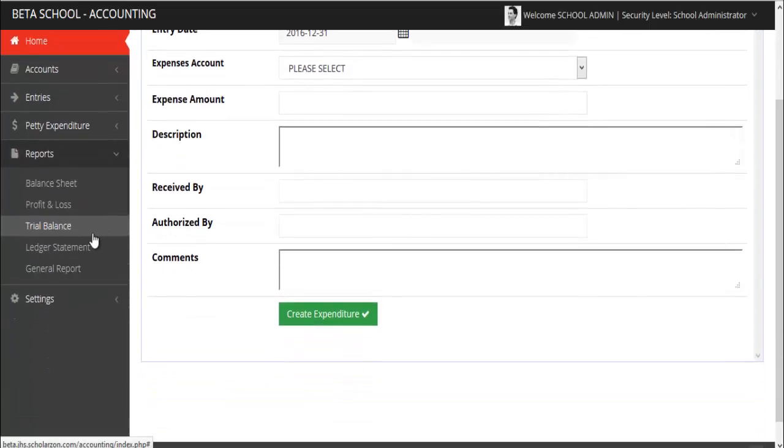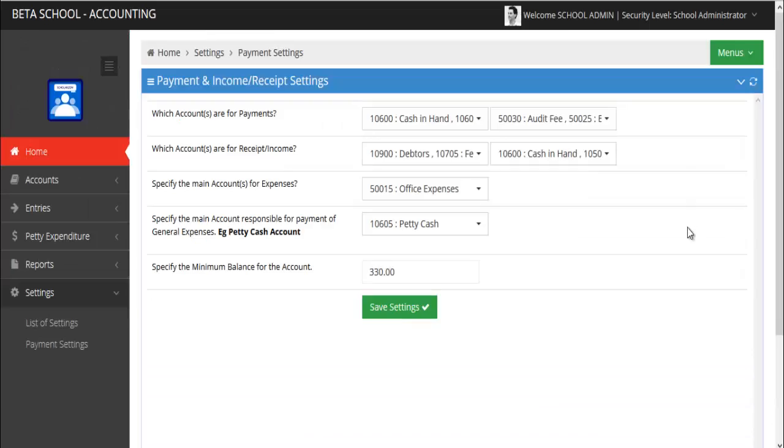The accounting system also generates various accounting reports: balance sheets, profit and loss statements, trial balances, ledger statements, general reports for the accounting.